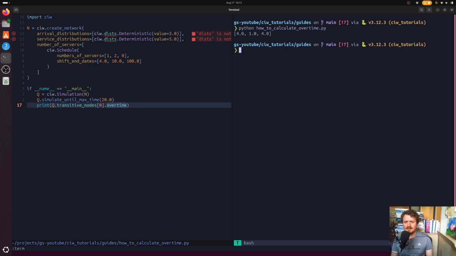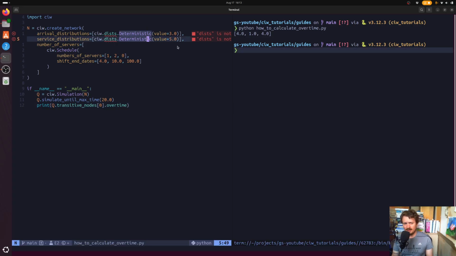And here you can see that the respective overtimes are 4 units of time, 1 unit of time, and 4 units of time. And that's just because of how it happens to work out with these deterministic arrivals and service time distributions. So that's it. That's how to calculate overtime using the CuePython package.